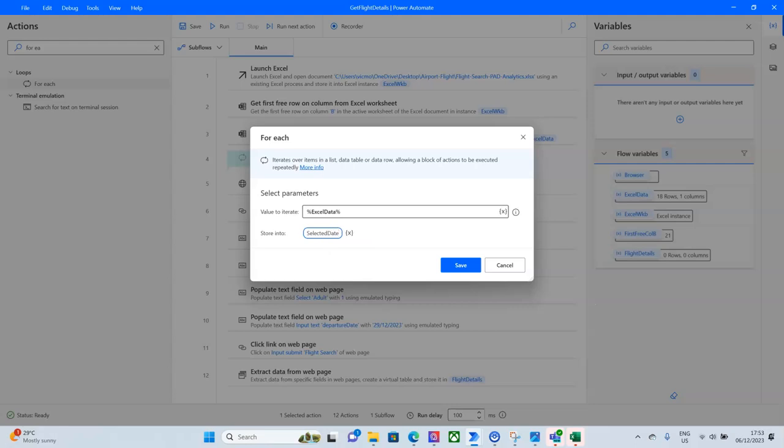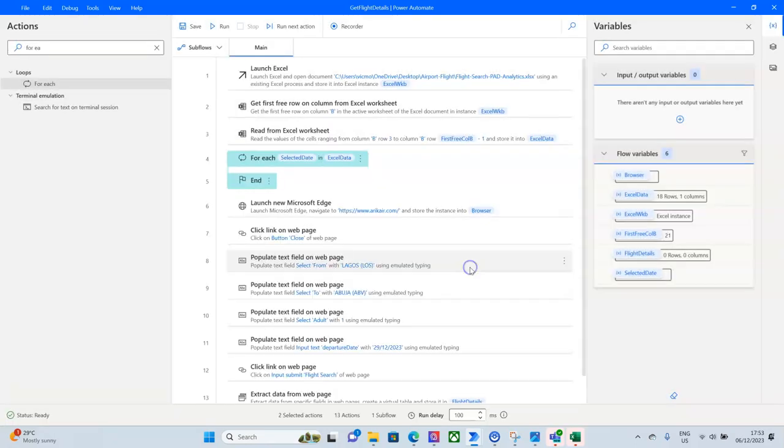Okay, so meaning that when it goes through the first date it sees, at that point that date will be the selected date. It will use it. When it gets the result, it will go to the next item in the list. That will become the selected date. It will use it and go on like that. Okay, so save.